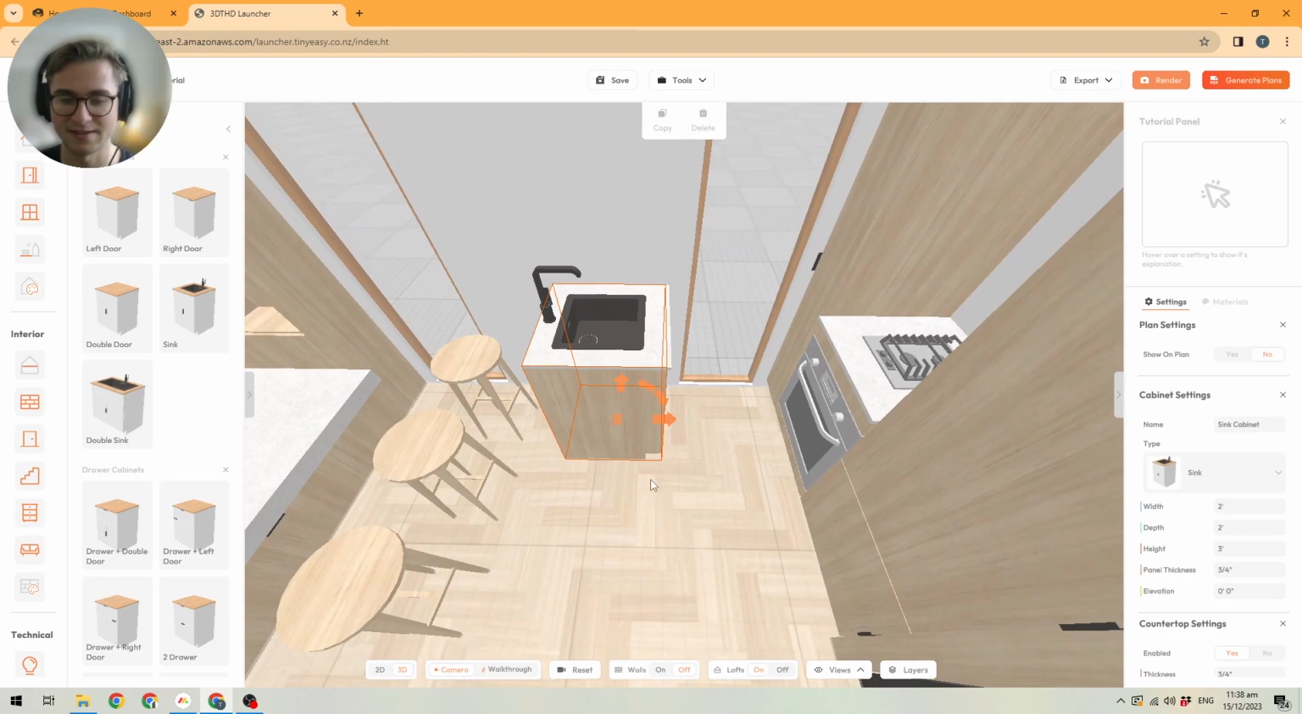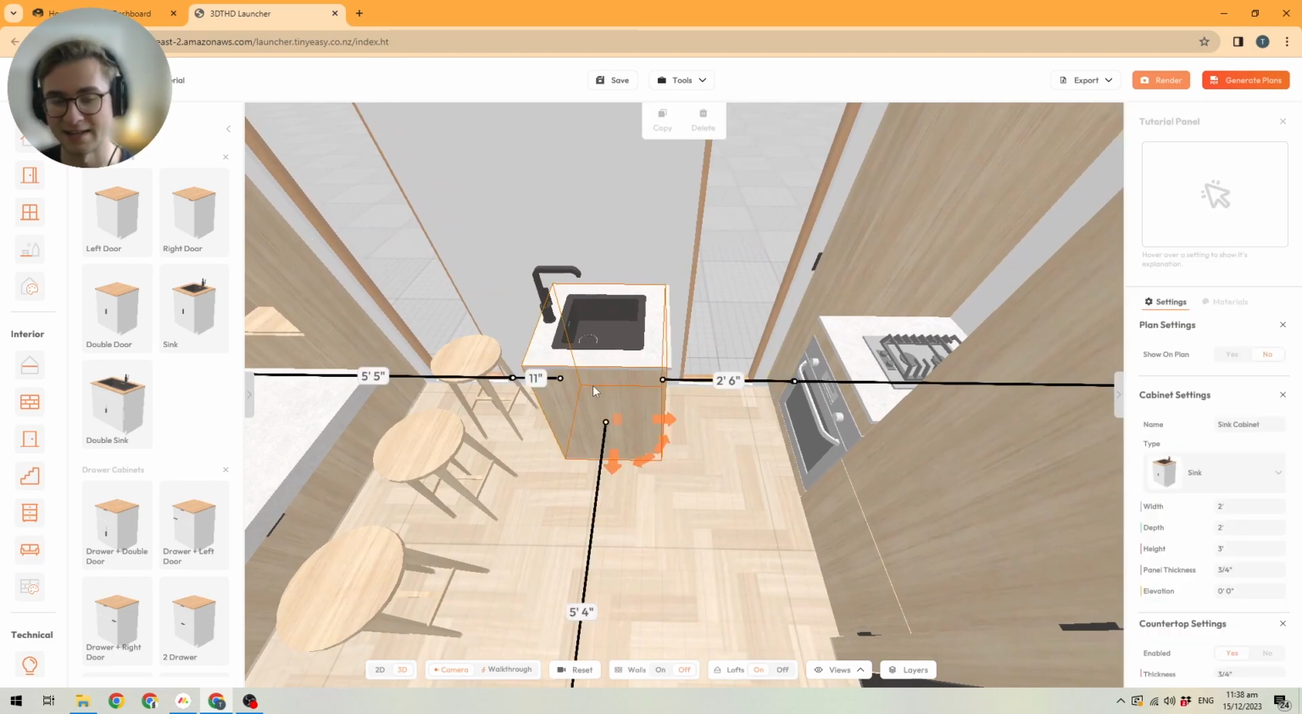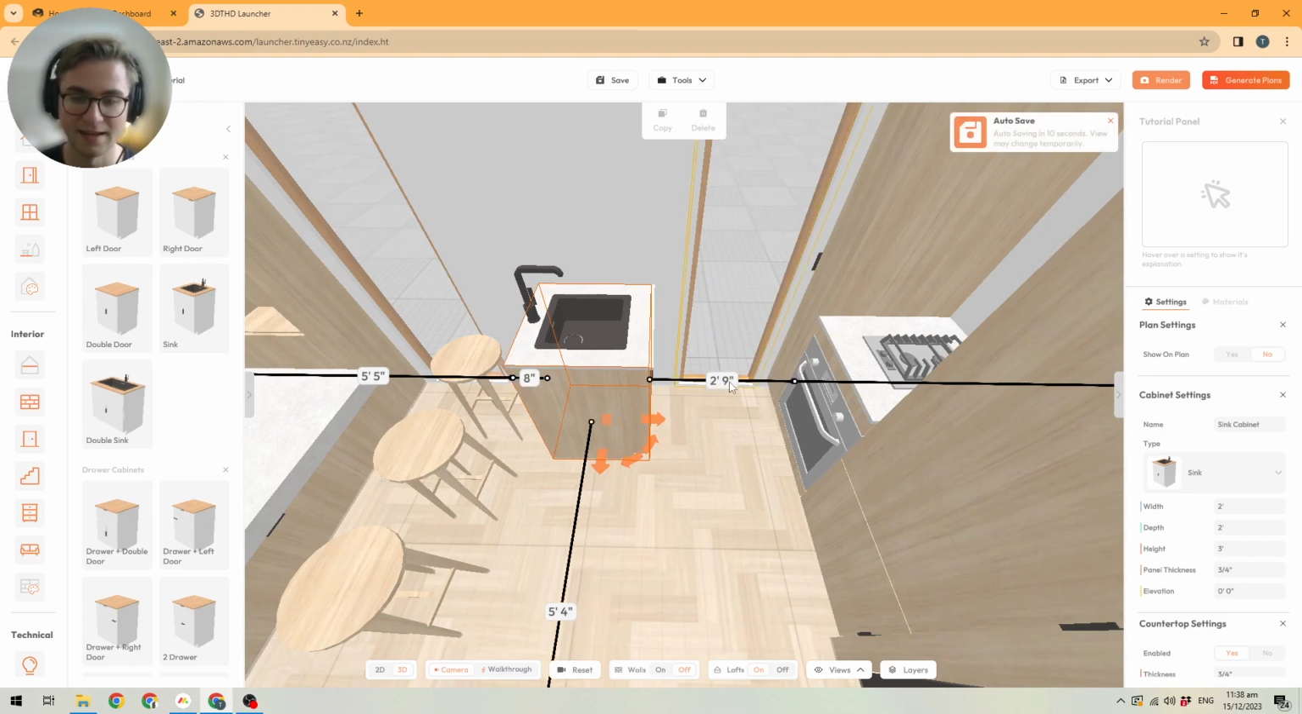And the same thing works with adding a specific spacing between objects. So at the moment it's showing me that we have a 2'6" gap between my sink cabinet and my oven cabinet. But let's say we want to make this 2'9". We can actually go in here and type in 2, and then we have a space and we type in 9, and then we press enter. And now it will move it over to 2'9".